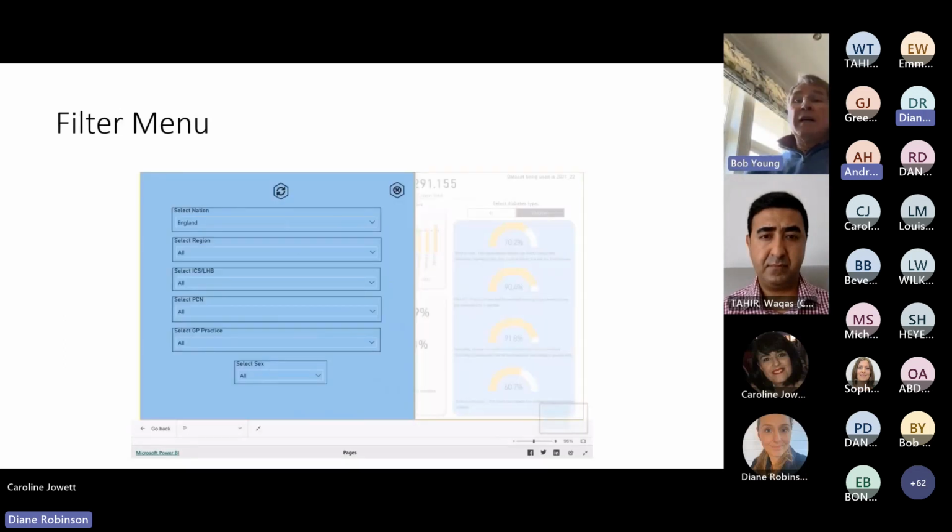So having started off with a national picture, Tim can now select, and I won't go through this tediously, but he can just go from one step to the next by selecting from these different tabs, selecting the region, then the ICS or LHB in Wales, then selecting the PCN, then selecting the practice, and he can divide by males and females as well if he wishes to.